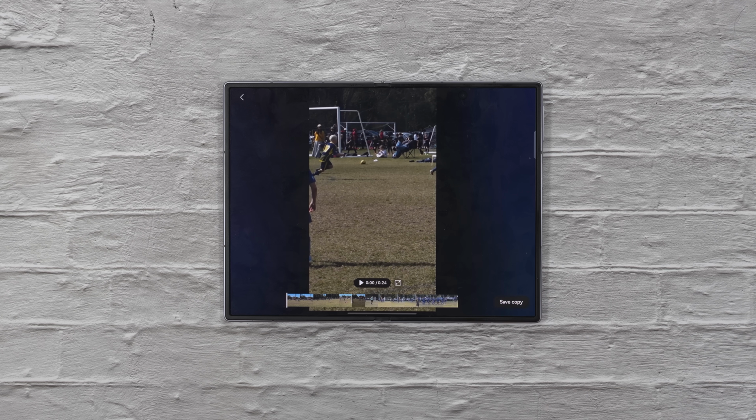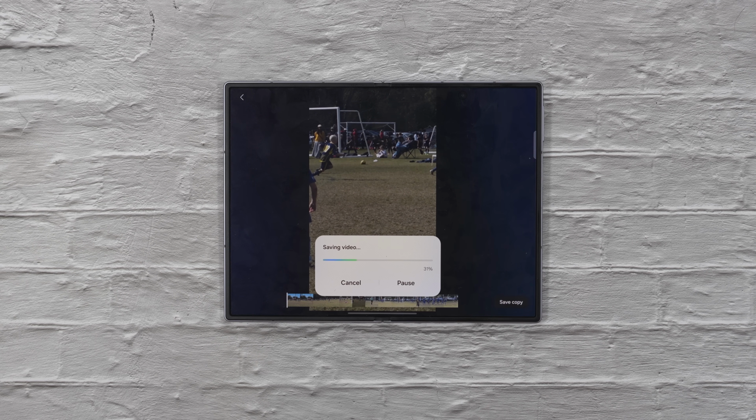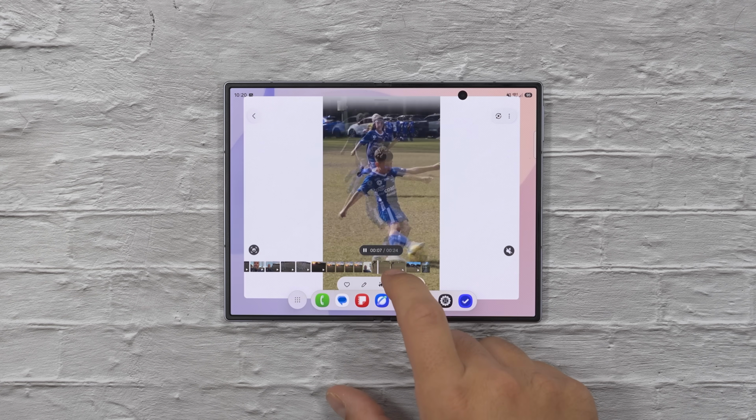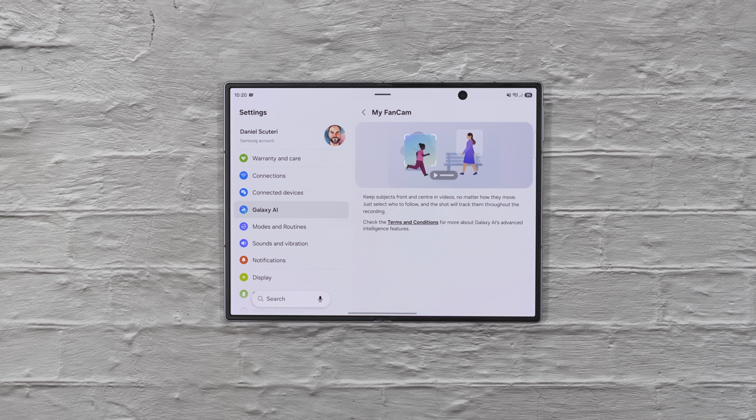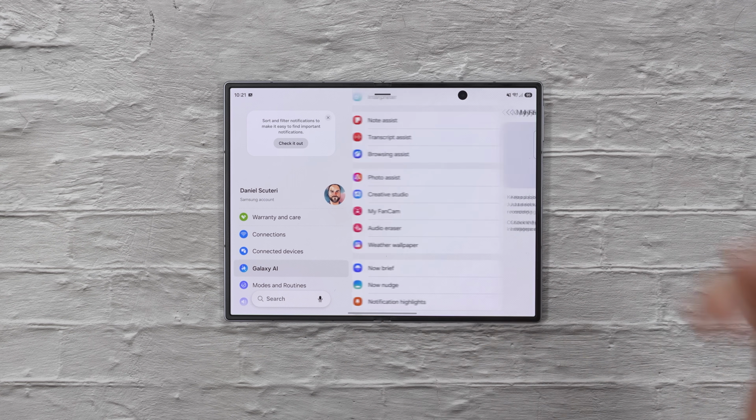And then I can save it as a copy, and it's going to save both the original and the copy, so I have both versions of the video. Really like that one. Getting out of the video that was saved and back into Galaxy AI's menu. I'm going back into here.